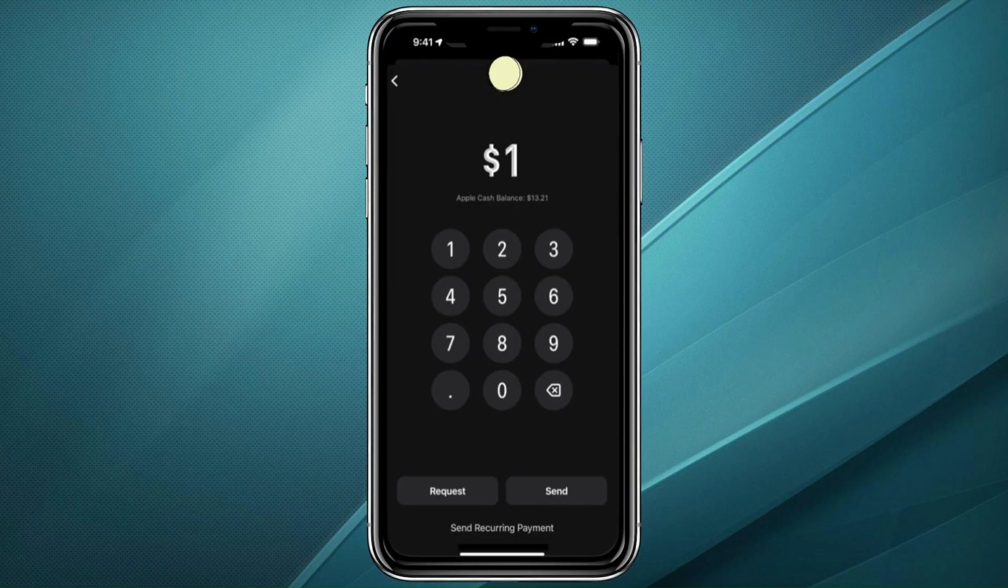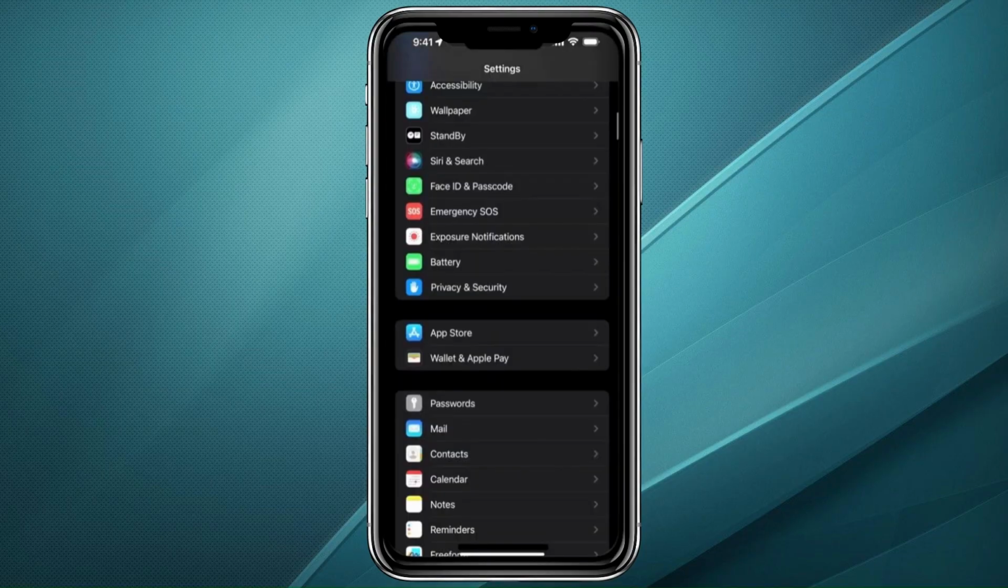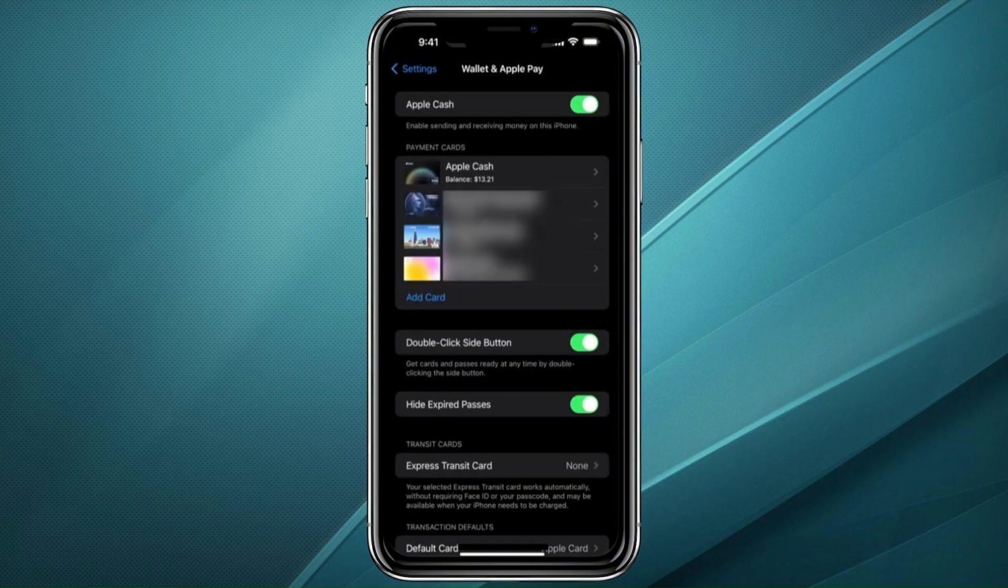Before you send any money, you need to make sure Apple Pay and Apple Cash are properly set up on your iPhone. You'll also need to connect a bank account or debit card and have funds available in your Apple Cash balance. To begin, open the Settings app on your iPhone. Scroll down and tap on Wallet and Apple Pay. Inside this section, make sure Apple Cash is turned on. If Apple Cash is not enabled, turn it on so you can start using it for payments in iMessage.